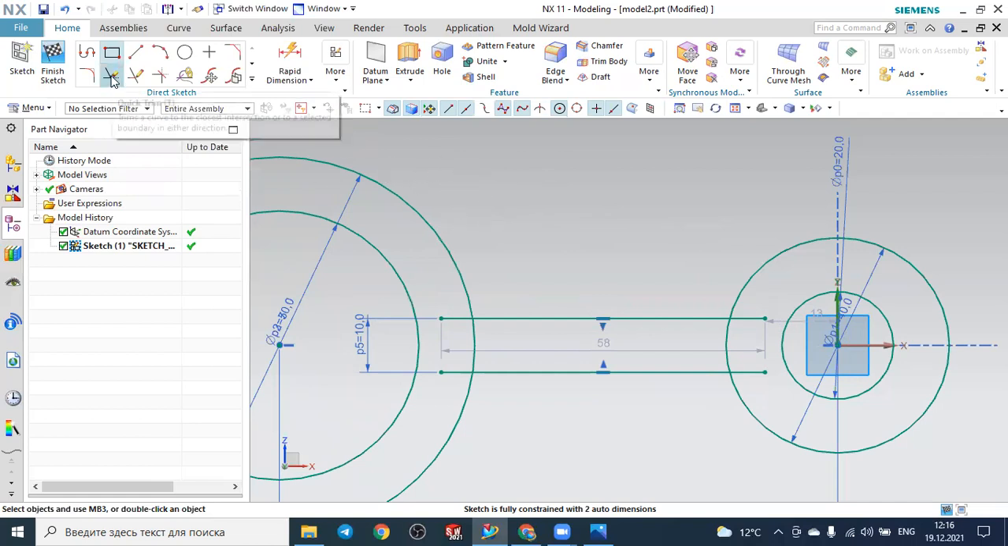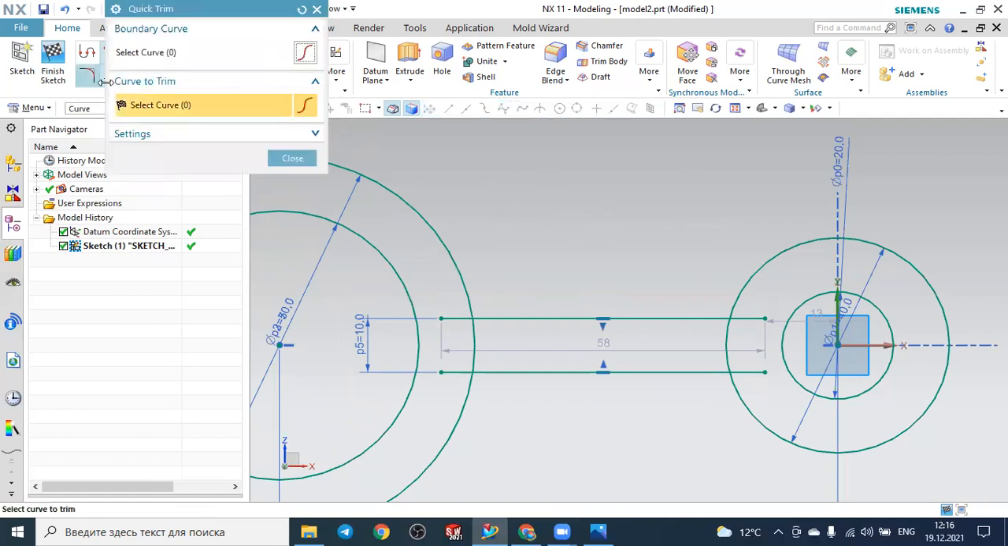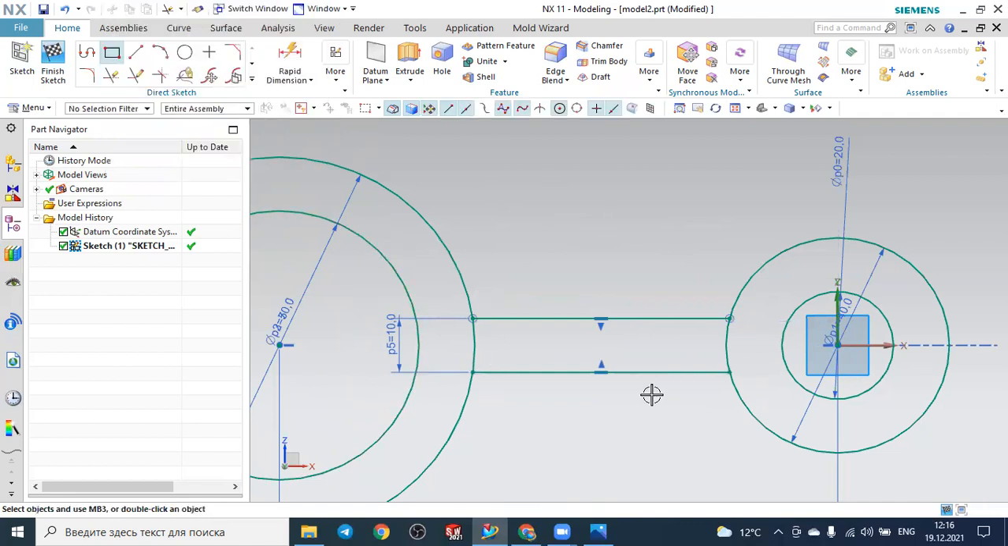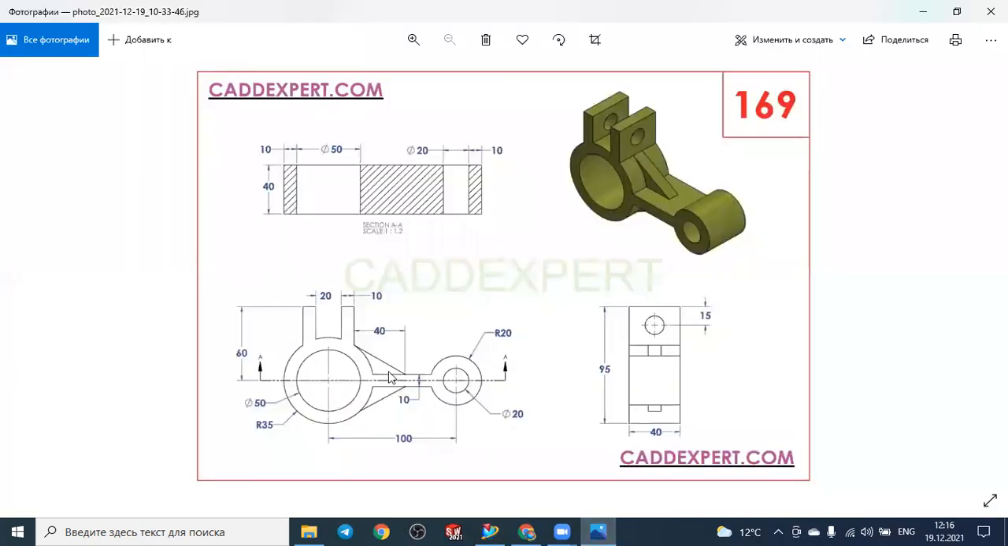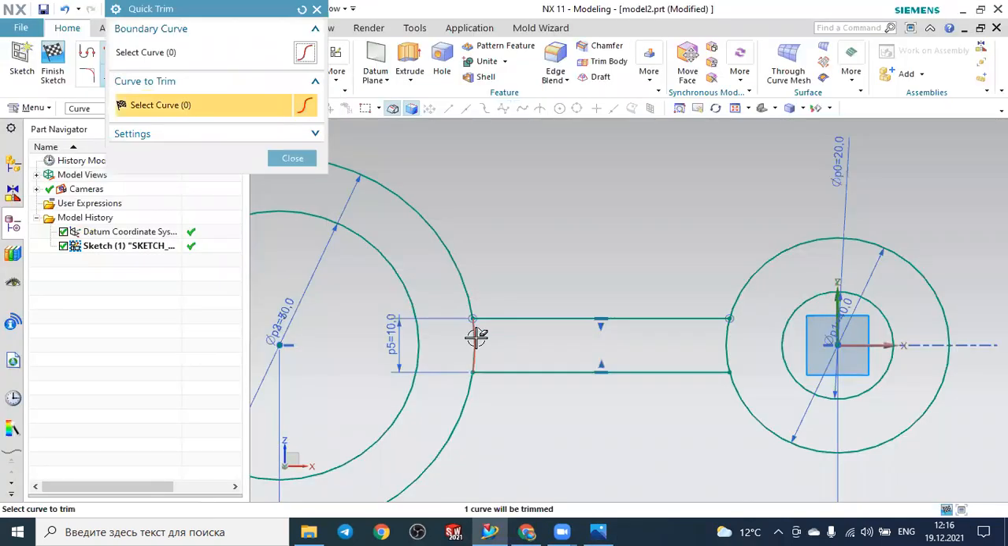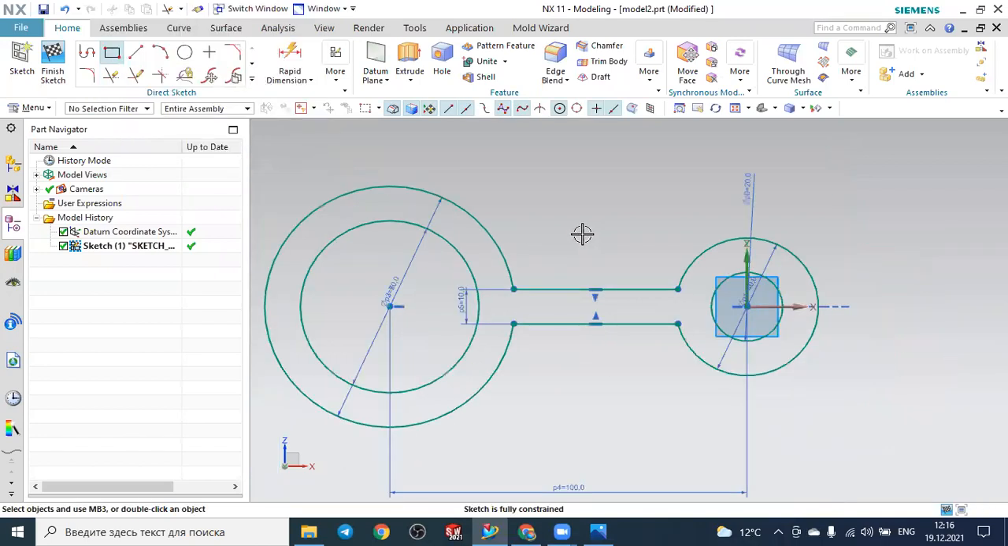In order to do this, go to the quick trim. We will delete these parts and these parts also in order to obtain this element. We will go over the sketch again. So we obtained this one. Also we can delete these small arcs coming from the circle. In order to do this, use the same function, quick trim. Select this part and this part. So we obtained our sketch here.